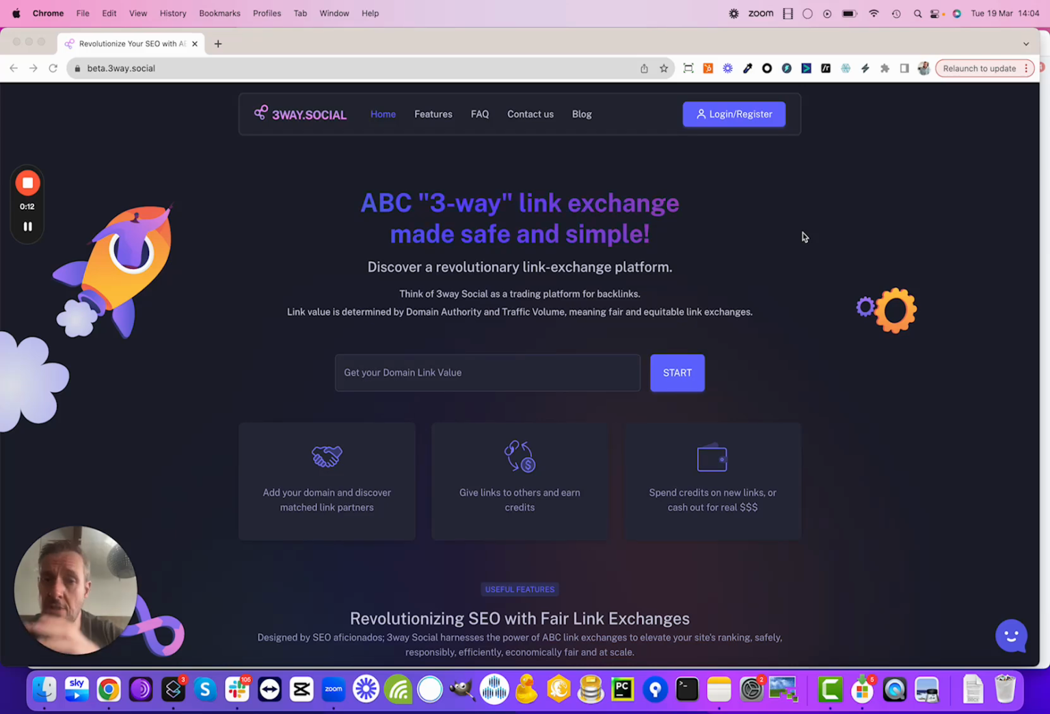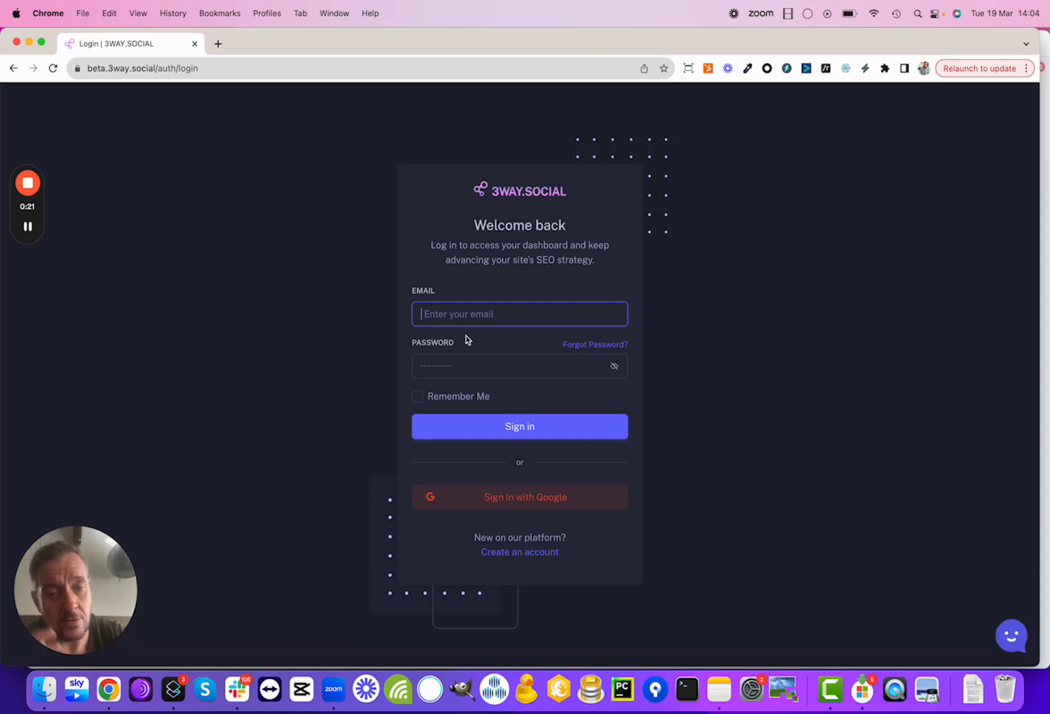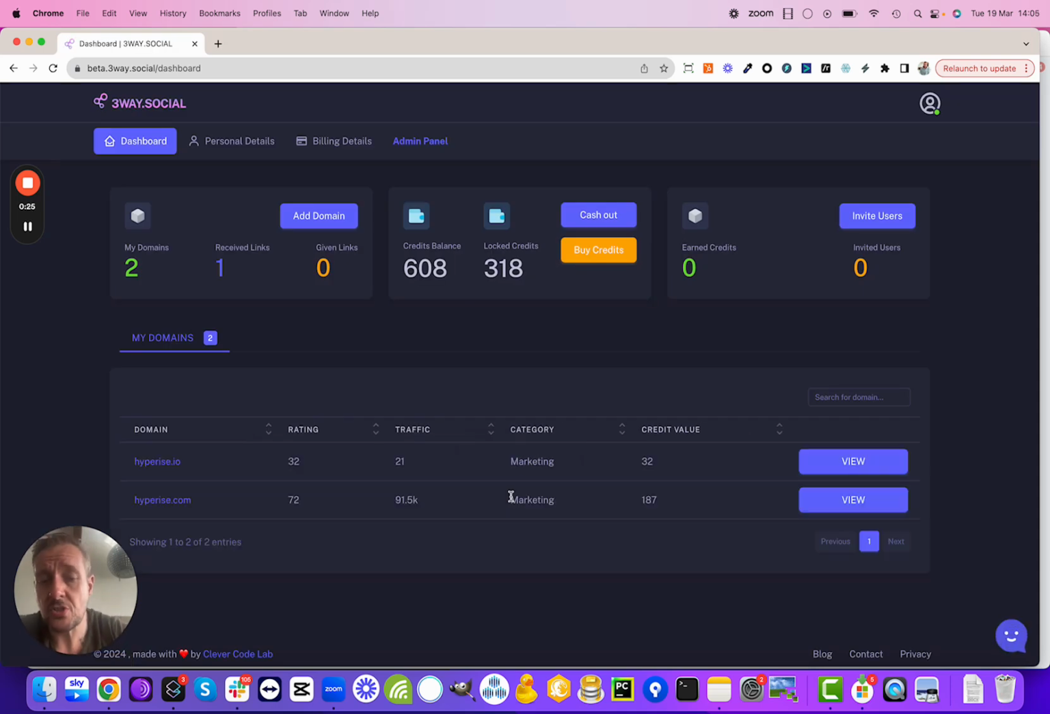So first of all, you can get started simply by putting your domain in here or just signing up, logging in using the button here at the top. You can either sign up with your standard email or using your Google account. Once you're into your dashboard, you will see any domains that you've added through the sign-up process, as well as being able to add other domains that you can control. Once you've got that, you can essentially just jump into any of those domains that you want to start using for link exchanges. So I'm just going to grab this first one here.